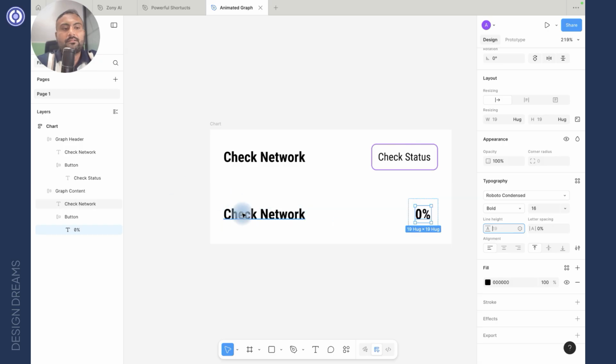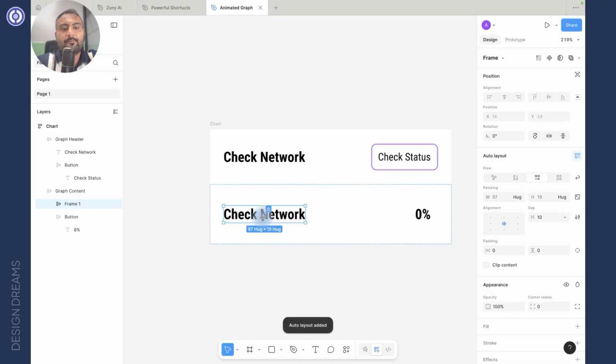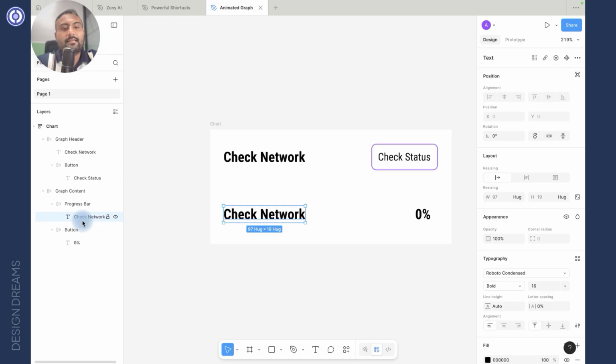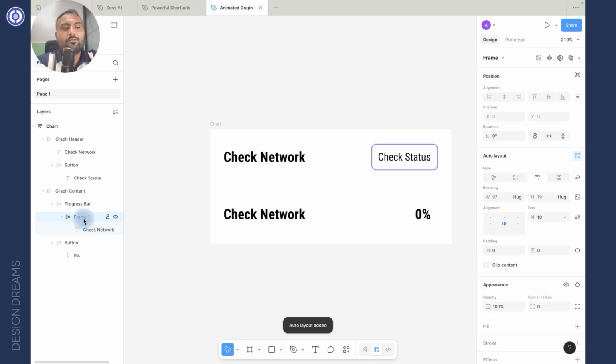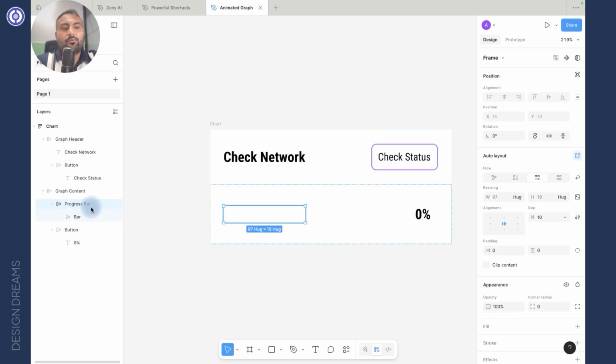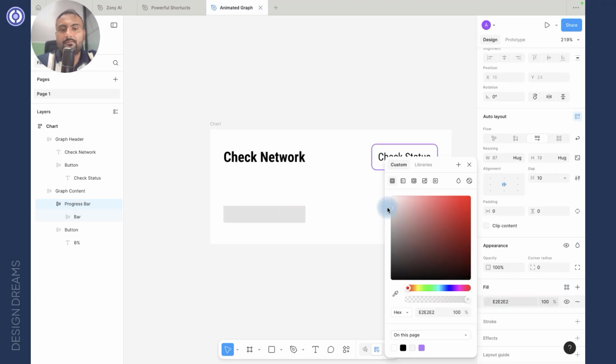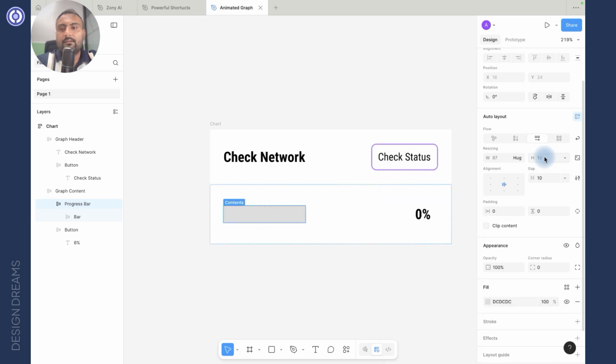Now for the progress bar, select the text, check network, convert it into auto layout by pressing Shift A, and let's call it progress bar. Now again select your check network and create another auto layout, and let's call it bar. Delete check network text. For the progress bar, first we're going to give it a fill of gray, something that's light gray. The height is going to be around 48 pixels.